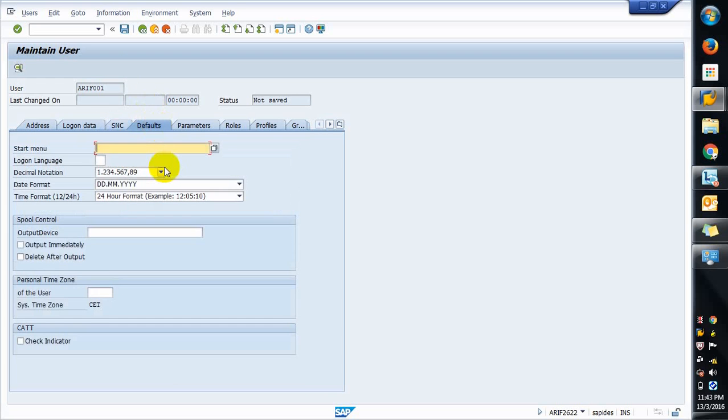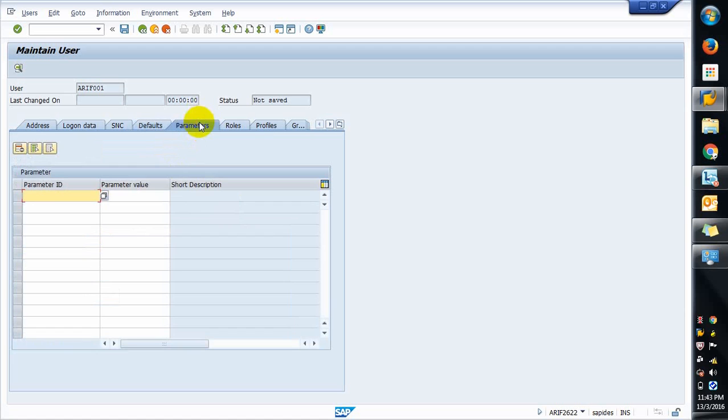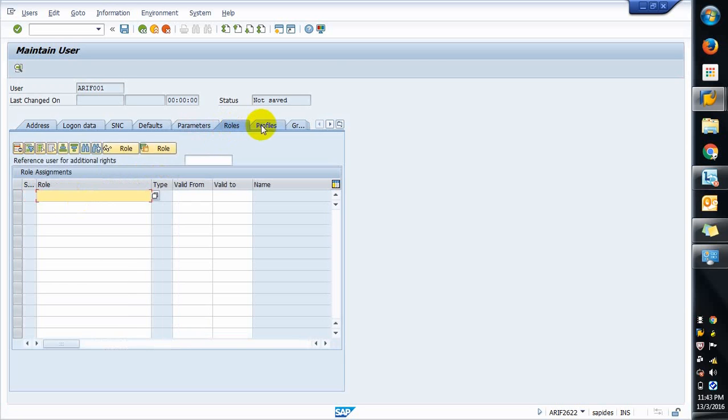Another is defaults. Default means that for this user these values will be the default, like the decimal value. If I change that value, it will be used for reporting purposes. Another thing is the date format and the time format. Everything will be fixed for that user. Another is parameters. If any user requires some specific parameter, I can apply it and it will be used for this user. Another thing is the role and profile.